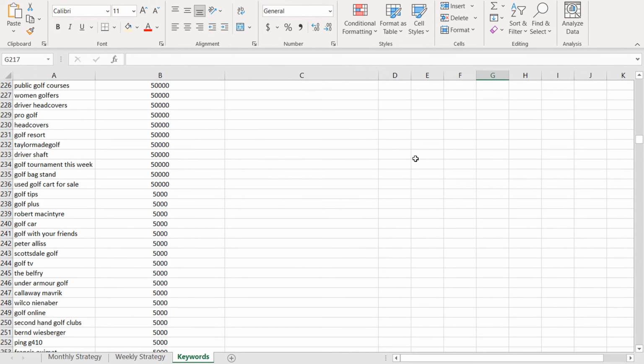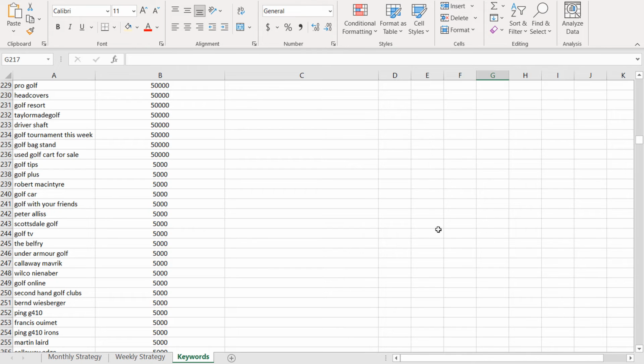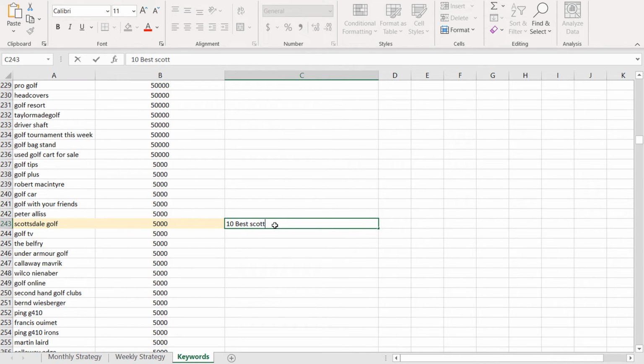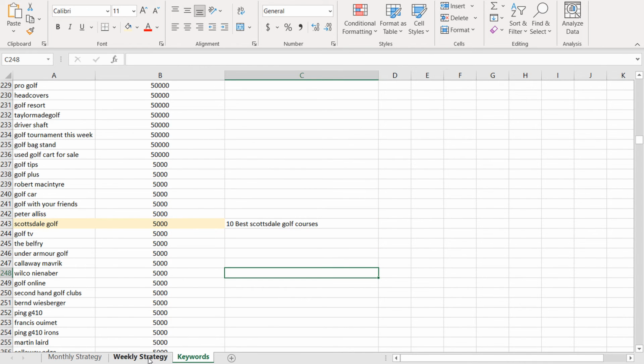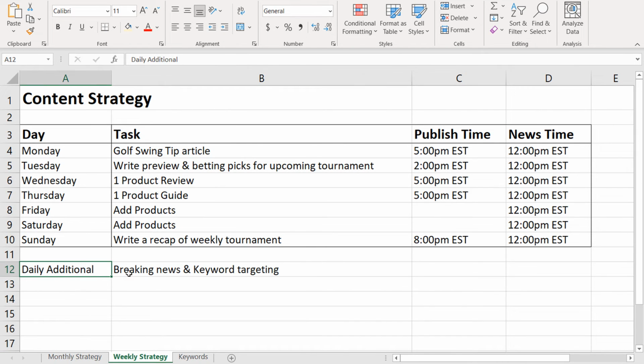If we keep scrolling down, so just looking up some of these different ideas. So we come over here and look on the left-hand side and we can see Scottsdale Golf. So one of the things maybe I could try to do is write about courses in some of the more popular areas. So the 10 best Scottsdale golf courses. So if we come over here, we'll highlight it and we'll say 10 best Scottsdale golf courses. Okay, so just coming into weekly strategy. So that's just daily additional.